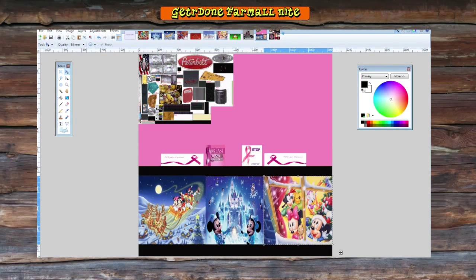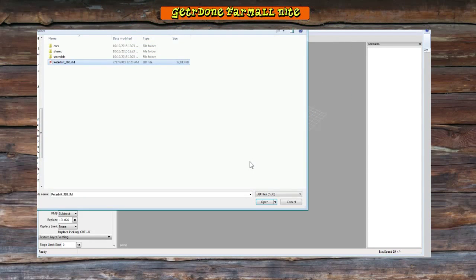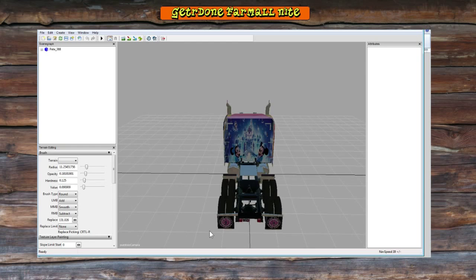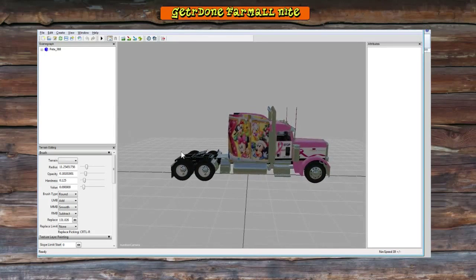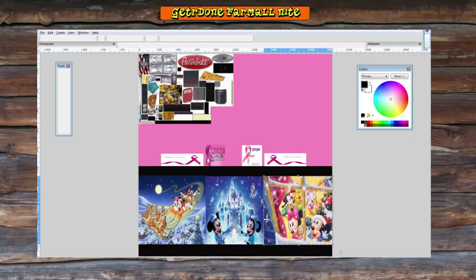We're going to open up Giants Editor real quick, or as quick as the computer will open it, and we're going to go to the pictures to see what we've done so far. We got the back picture right there. You got the side picture. We got the other side picture. To me, it looks okay so far. So we're going to close.